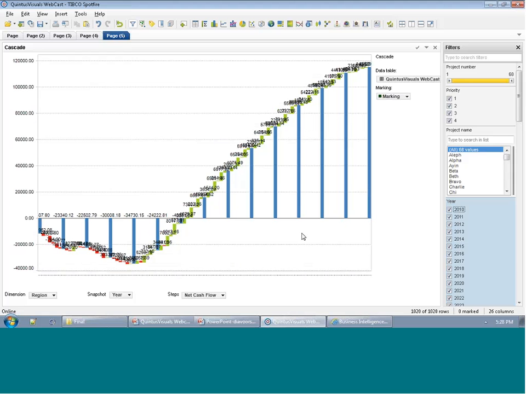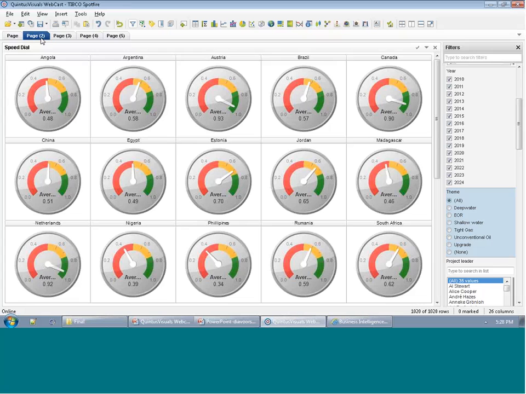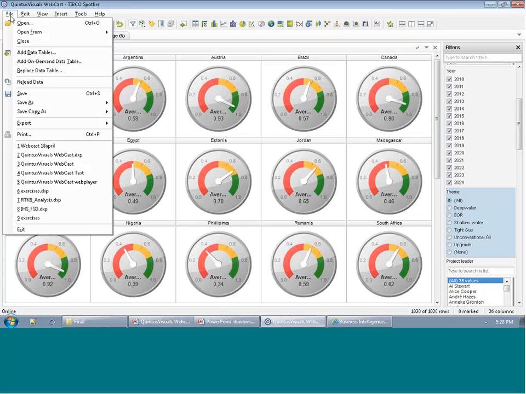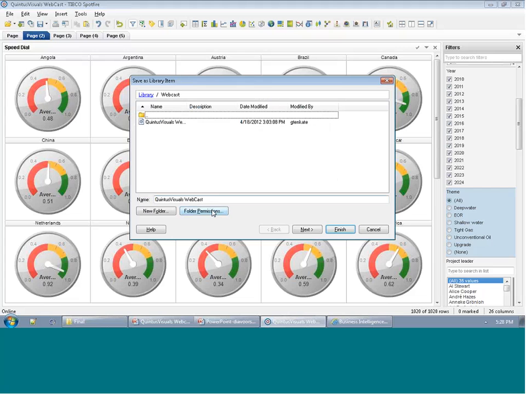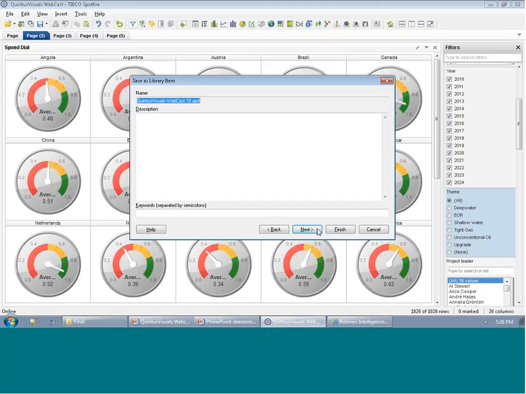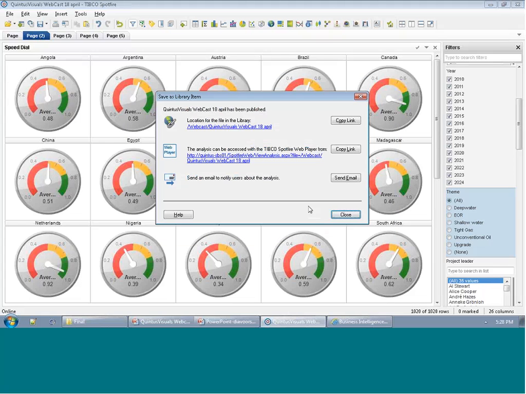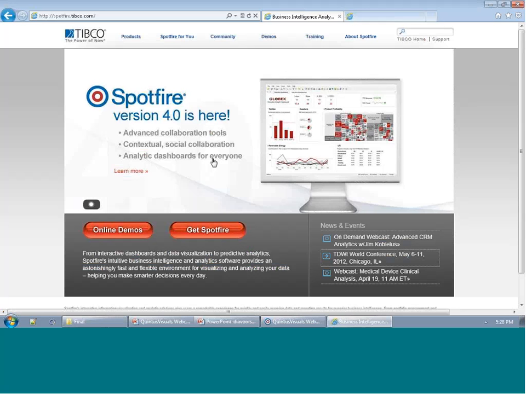Now we will show you the web player version of this document. We go to the speed dial tab, page 3, and we save the DXP to the library by clicking File, Save As, a library item. We save the DXP as the webcast for the 18th of April, and we click Finish. We can now click on the web player link to open this DXP with QuintusVisuals directly inside the web player.